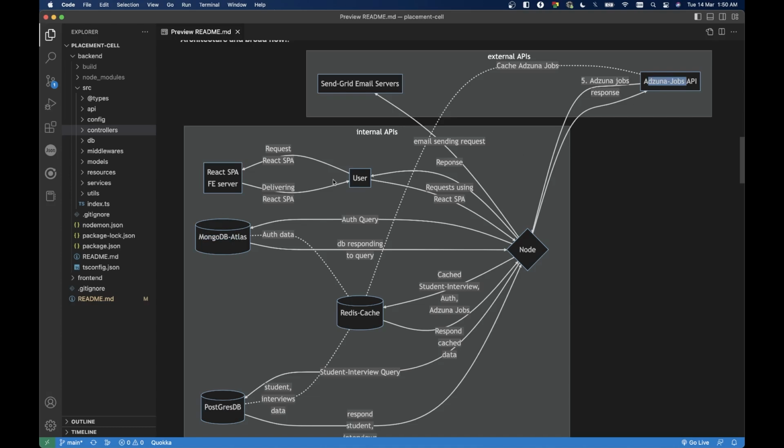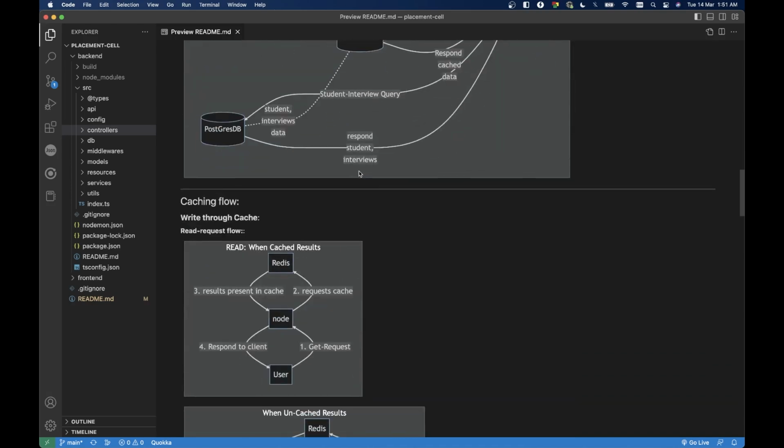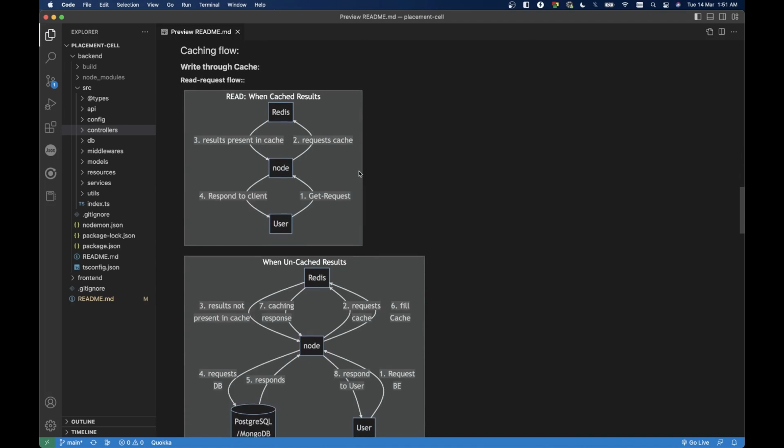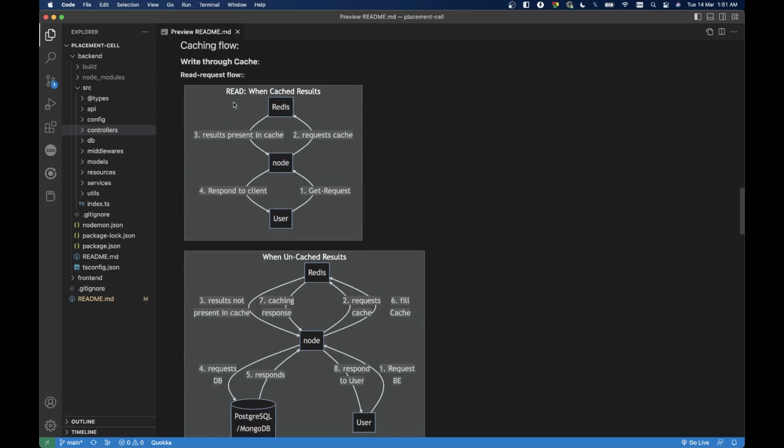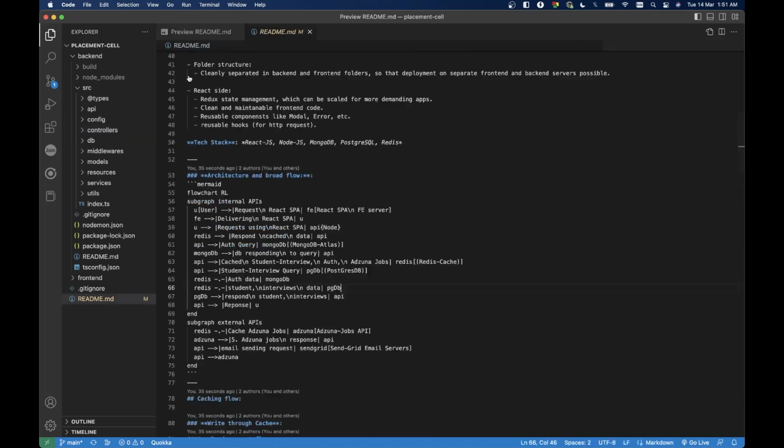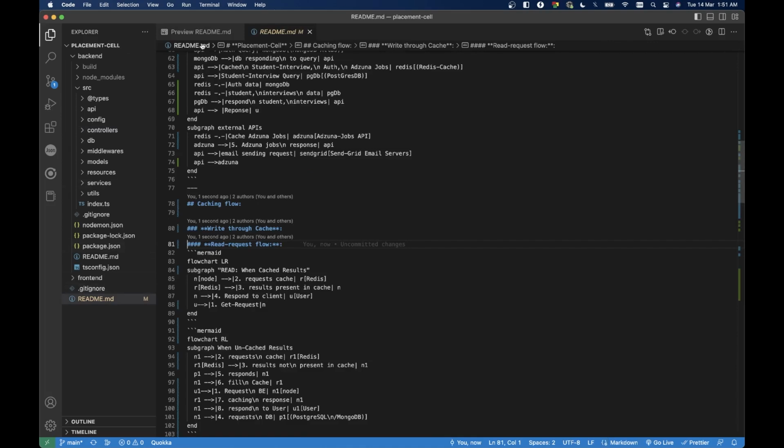So we are currently using MongoDB for authentication related data. We are storing all the interview and student related data and all their relations in Postgres, and we have the external jobs API here. So essentially our backend can interact with these sources of truth if our cache doesn't have the data. Now let's see how our cache workflow works. There are two kinds of scenarios, a reading one and a writing one. So just discussing the reading scenario right now.